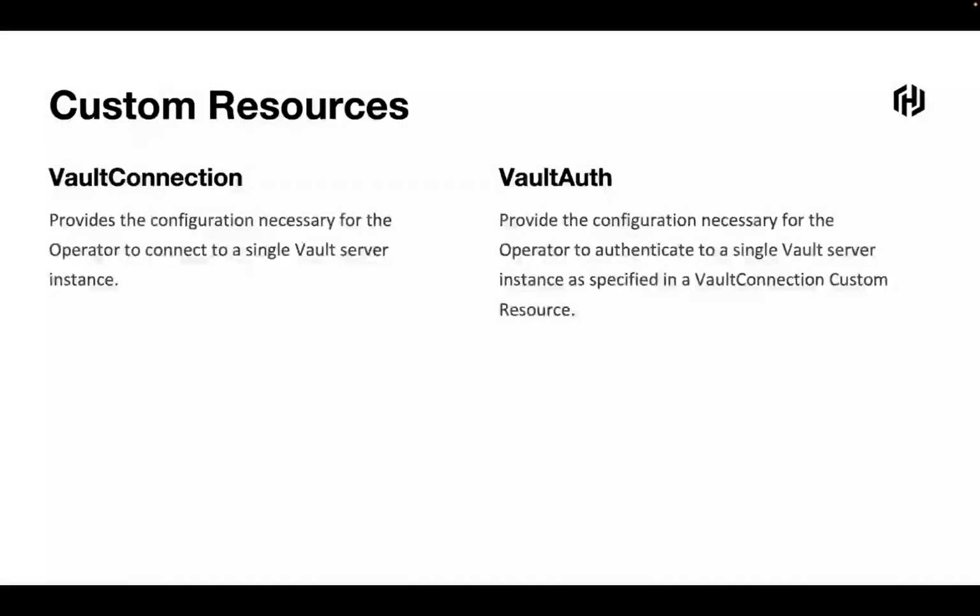Let's look at the custom resources. The first one is Vault connection. This provides the configuration necessary for the operator to connect to a single Vault server instance. Vault auth. This provides the configuration necessary for the operator to authenticate to a single Vault server instance as specified in a Vault connection custom resource.